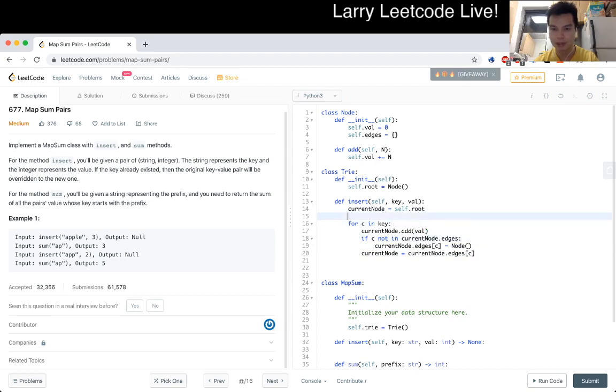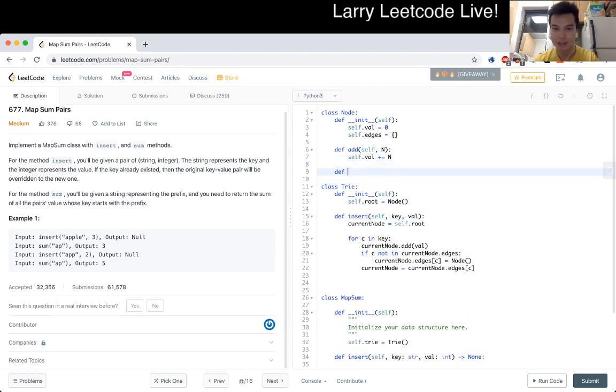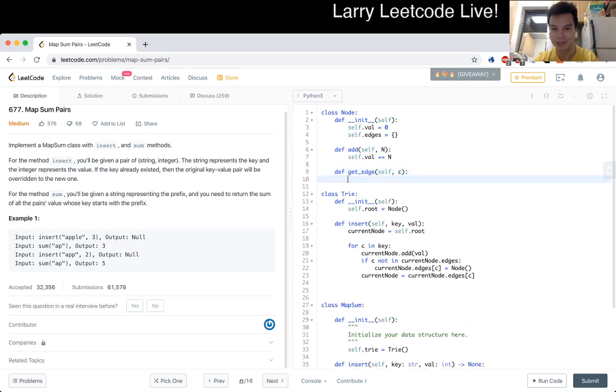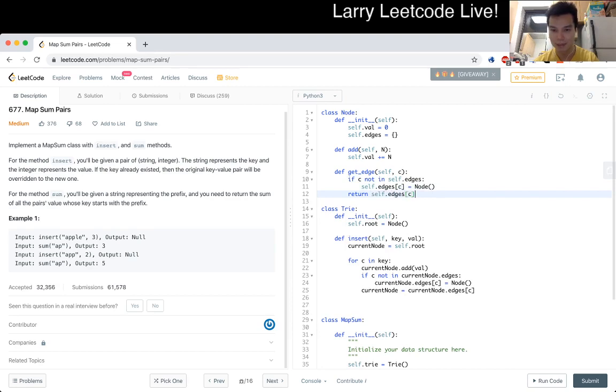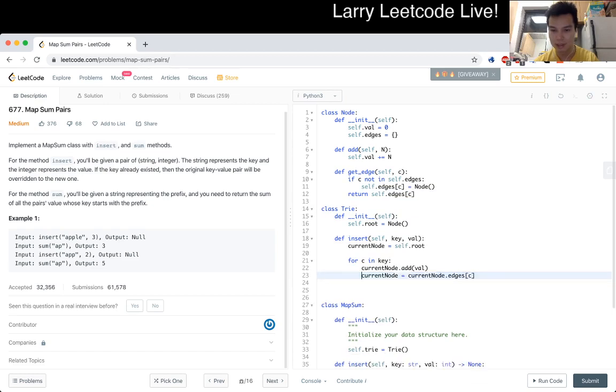Let's actually do a helper. Let's refactor this already. Let's call it get edge, and then just C for character. Maybe that's a little bit terrible, but if C is not in sub.edges, then sub.edges of C is equal to new node, and then we just return sub.edges of C. Okay. So now we could erase this and then just do get edge of C.